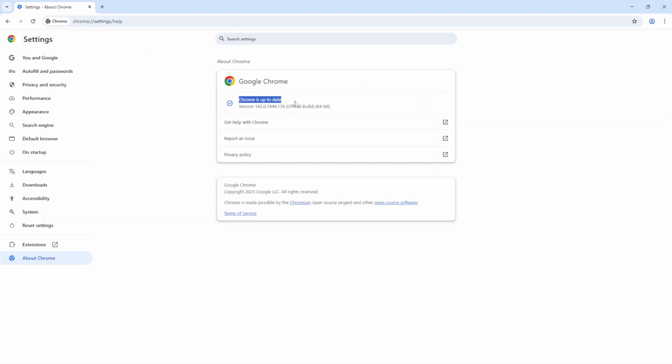And that's it. By following these straightforward steps, you should be able to resolve the ERR_QUIC_PROTOCOL_ERROR and resume browsing seamlessly. Remember, keeping your browser settings optimized and up to date helps in avoiding such problems in the future.